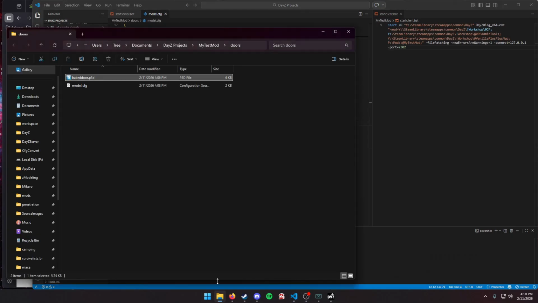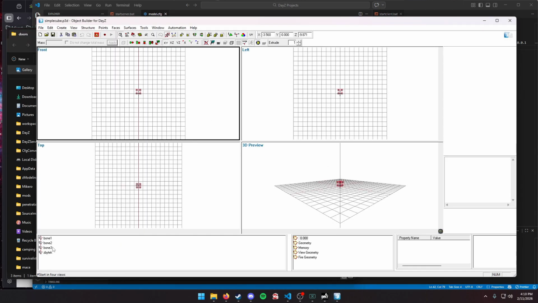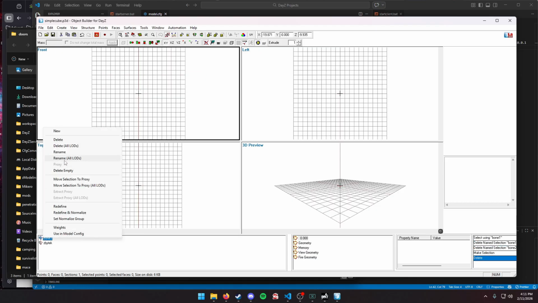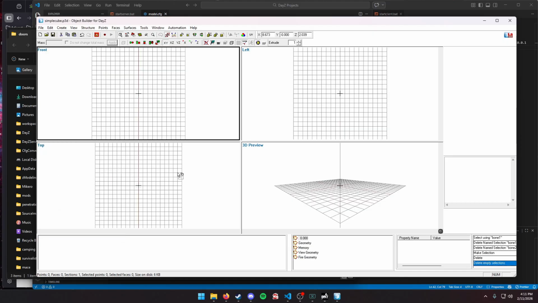So I'm going to go into your folder, wherever your mod is. And I have this one here that I've already made. So I'm just going to copy it and call it simple cube. Okay. Then I'm going to go into the P3D and delete everything, basically. Delete. Delete empty. Okay, cool. I'm going to leave the other LODs because it's just a square and I want to reuse this stuff. I don't want to have to necessarily build it for you on video.